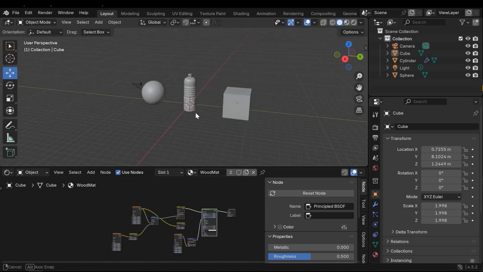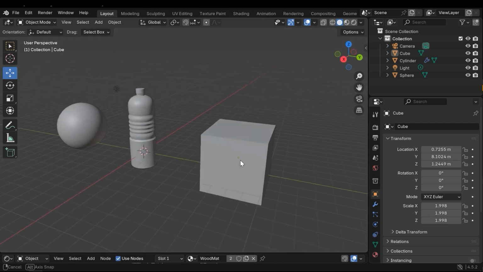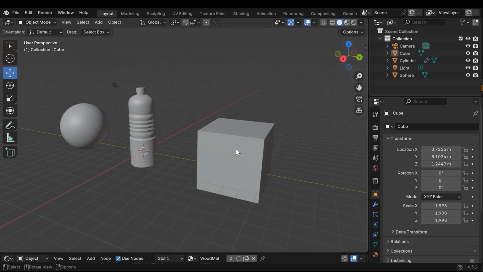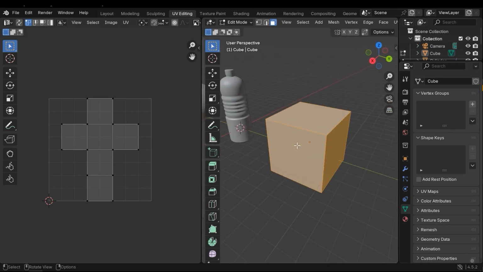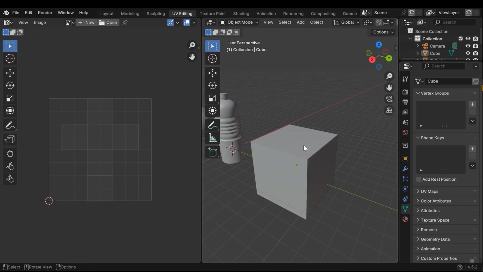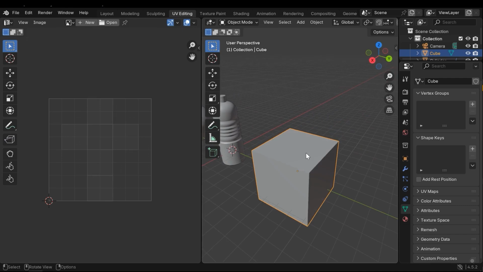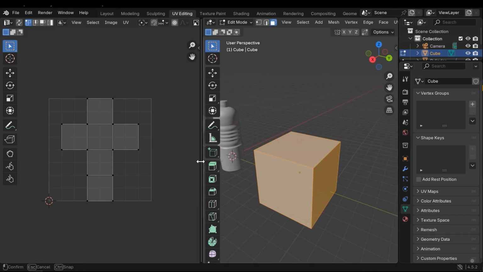Here I will explain how to create the UVs from scratch, and I'll start with this cube, then the sphere, and then the bottle, which is a more complicated 3D shape. Alright, let's select the UV editing section, and here we have the UV, and also we are in modeling mode. If you press Tab, now we are in object mode. We need to be inside the edit mode, modeling mode, to create the UVs.